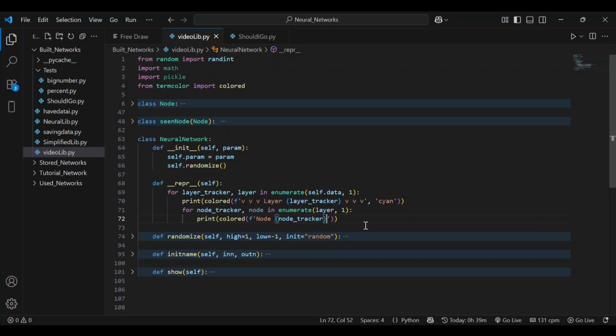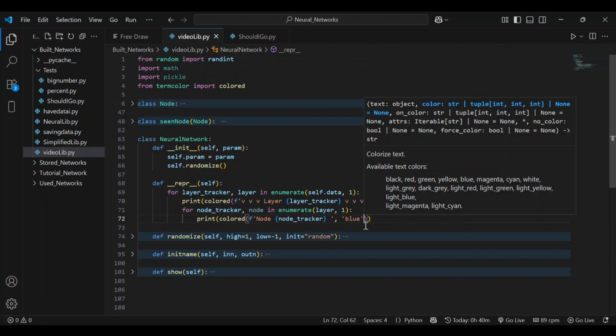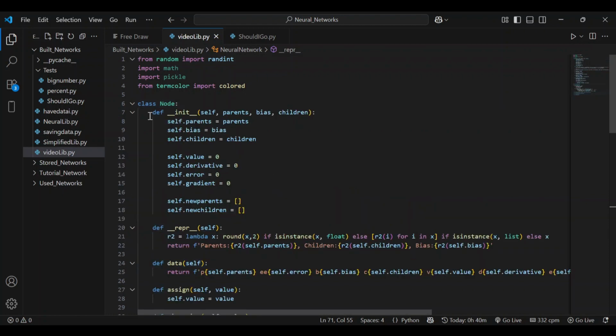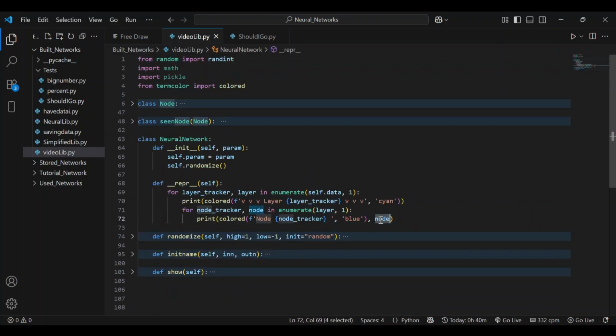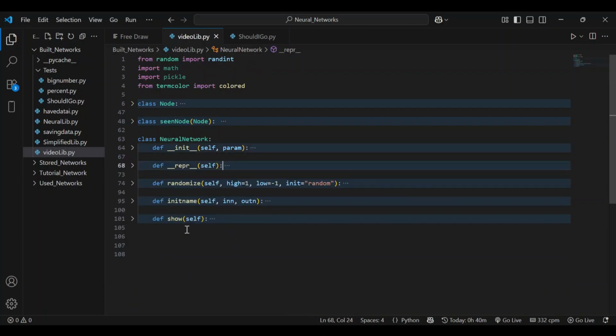For node tracker, we want a space just to make it pretty. This is going to be blue, and then node. Alright, so I'm just going to look over all of that real quick, because it looks to be pretty good. If you recall, printing out the node will print out this. So that should all work and give us a little colorful thing that we want. And I feel a lot better about having that in the repler, as it's just a better way to do it, and you can actually print out the neural network.